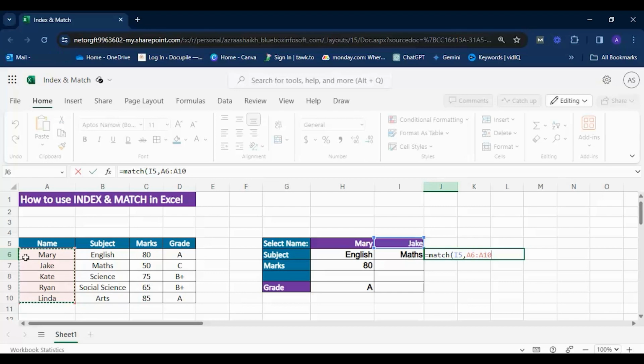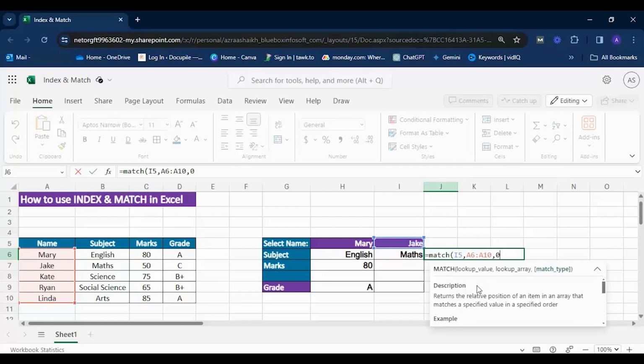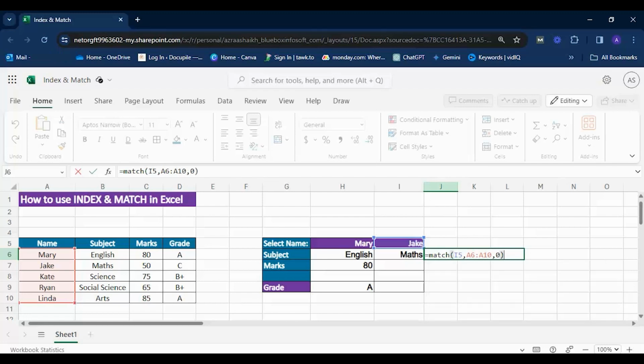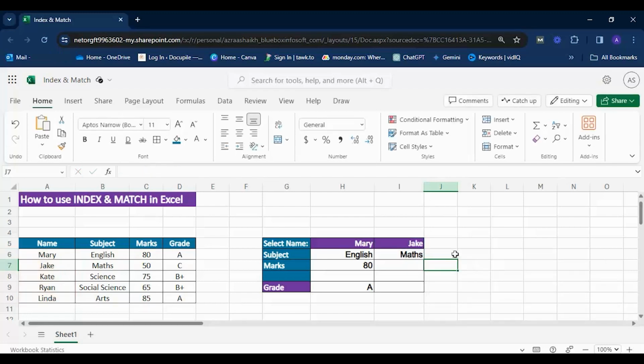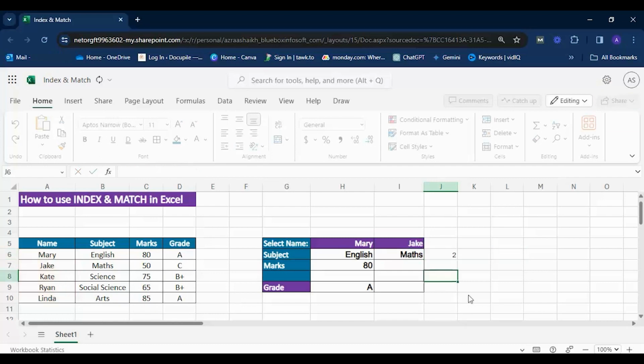Now another thing we have to set over here is whether we want the exact match for our variable, that is Jake, or we want something less than or greater than. But for most cases, we will use the exact match because we are looking for an exact match, as it's a name and not any numeric value. So right over here, I'm going to say exact match and close the bracket. This will return a numeric value. As you can see, the match function returned the numeric value 2, that is the row number 2 for Jake.